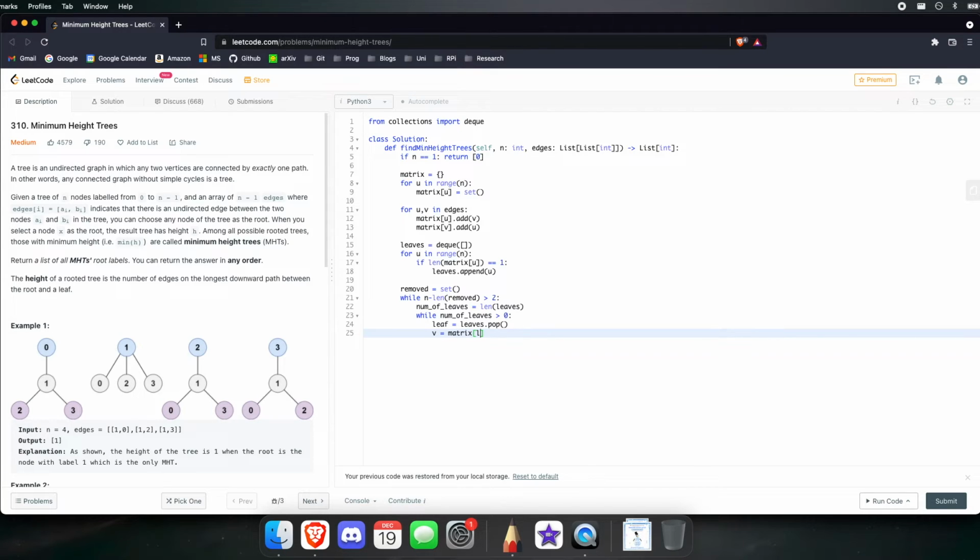So we can just look at the adjacent nodes for this current leaf, and let's pop it from there. So we can set this set to be an empty set. Now something else we want to do is actually remove this leaf from its neighbor node as well. So matrix of v, let's remove the leaf.